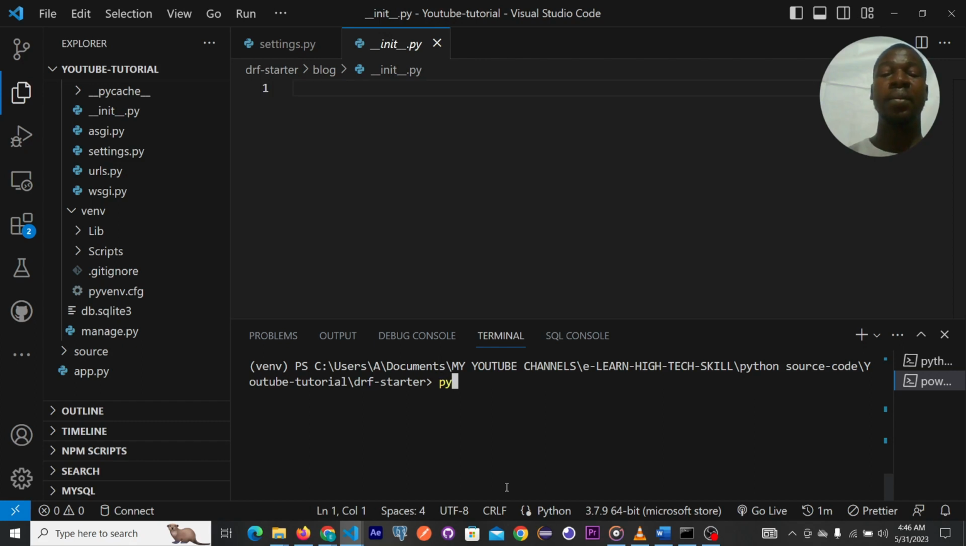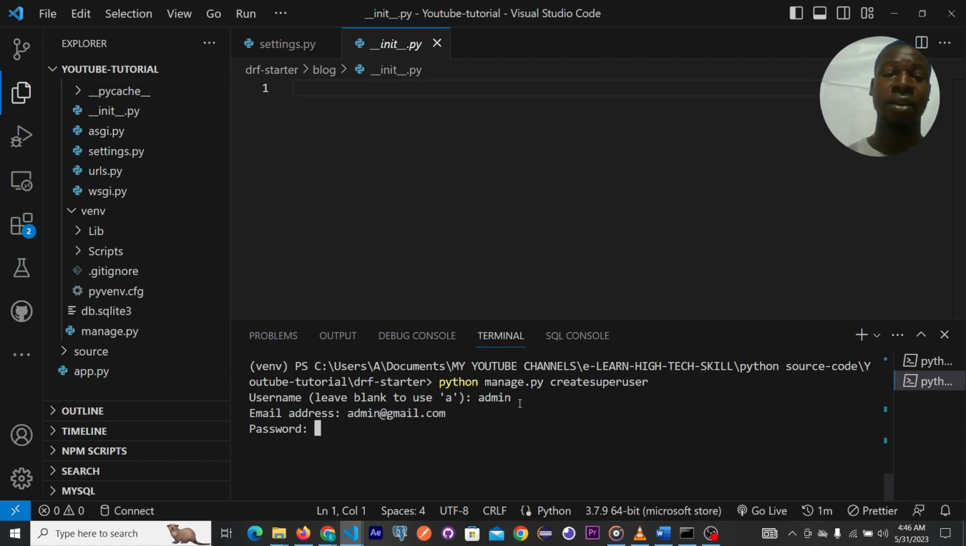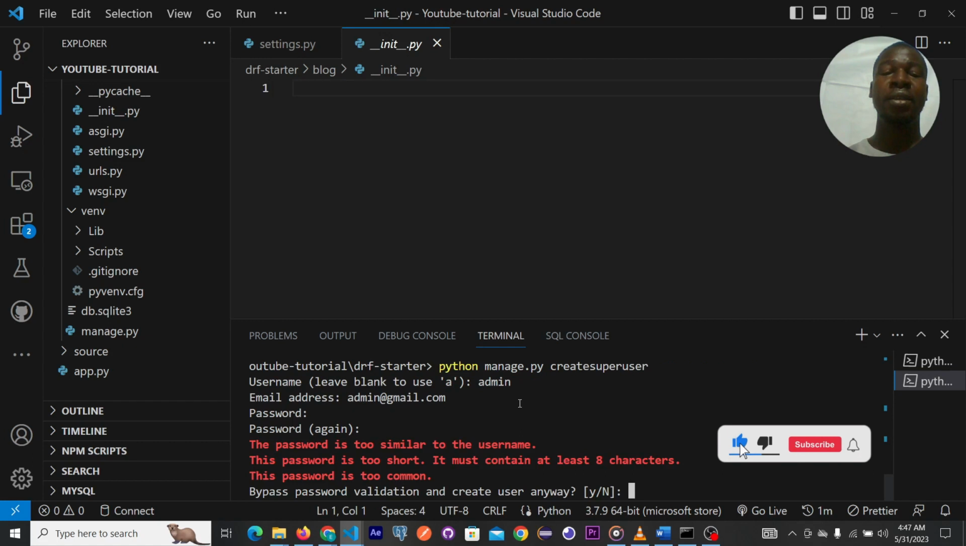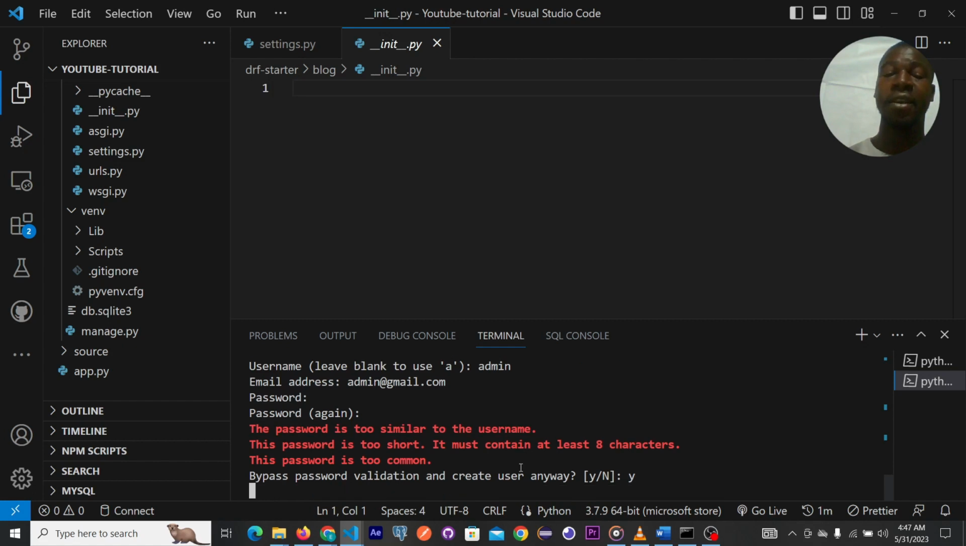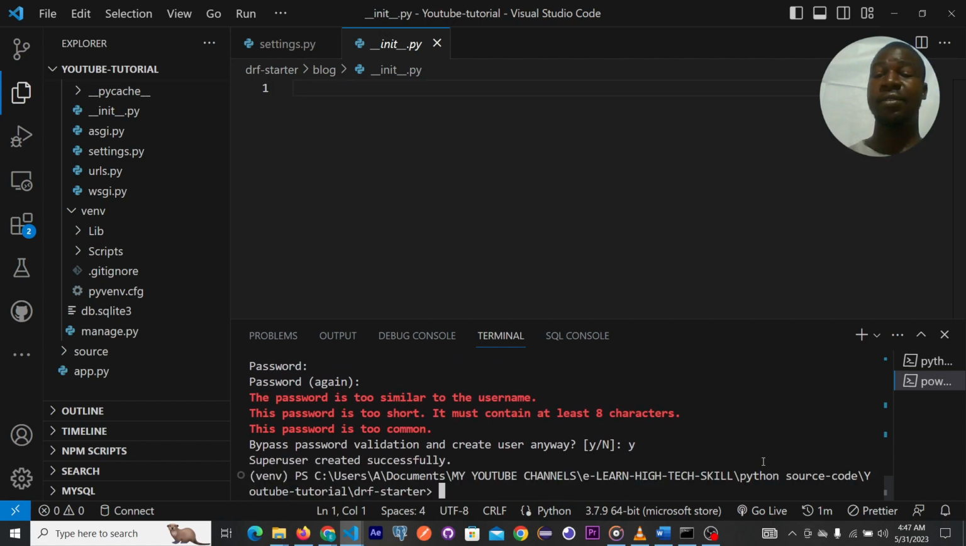So I'm going to say python manage.py createsuperuser. Yeah, createsuperuser. Here now it's asking for a username. Let me just call that admin. It's asking for email. I'm going to say admin at gmail.com. You can call it what you like. I'm just using a short word. And password, I'm going to say admin. Password again, admin. And yeah, it's saying that this password is weak. I don't care. Yes. And that is created successfully.